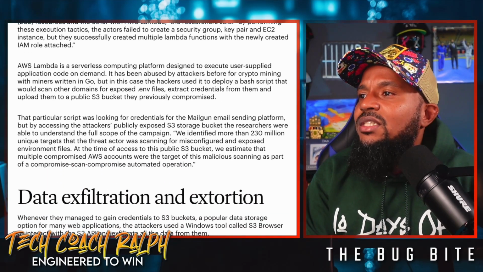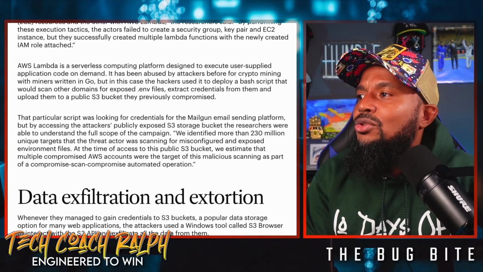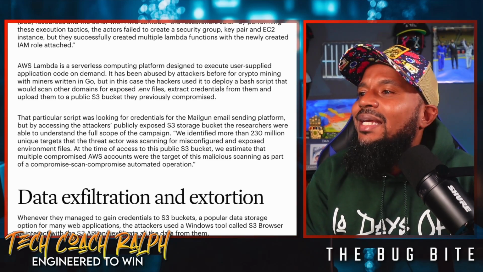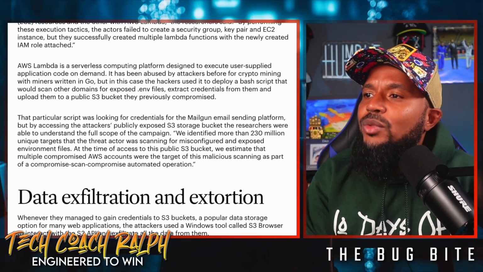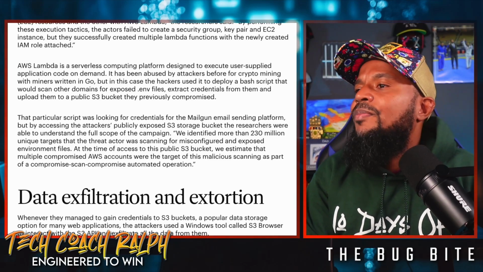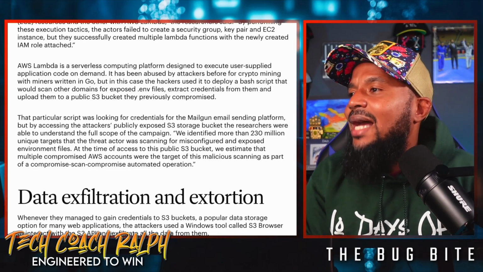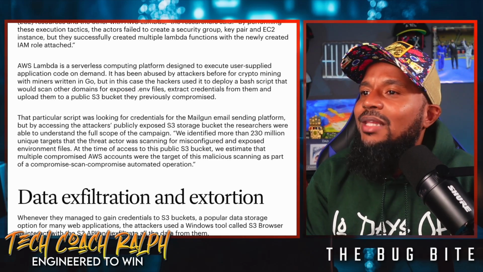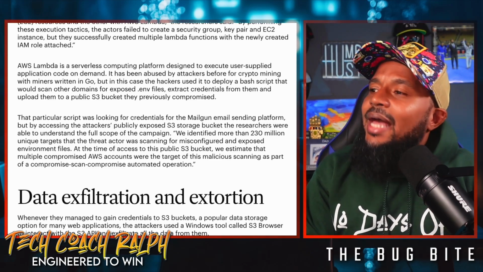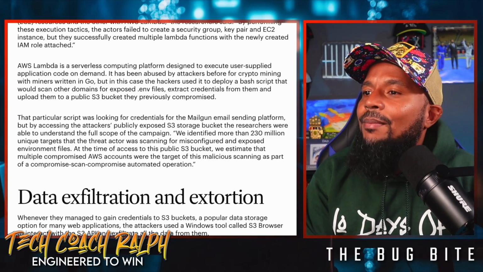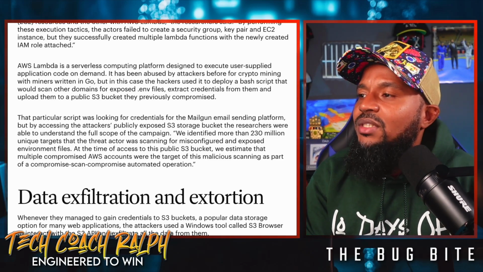AWS Lambda is a serverless computing platform designed to execute user-supplied application code on demand. It has been abused by attackers before for crypto mining with miners written in Go, but in this case, the hackers used it to deploy a bash script that would scan other domains for exposed .env files, extract credentials from them, and upload them to a public S3 they previously compromised.